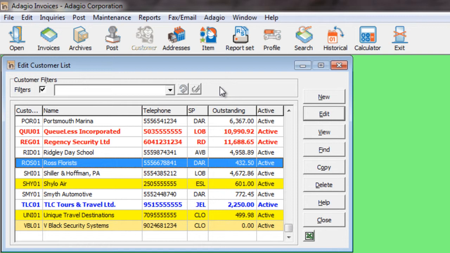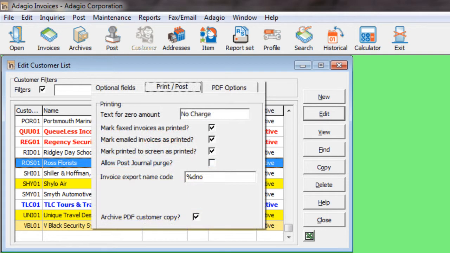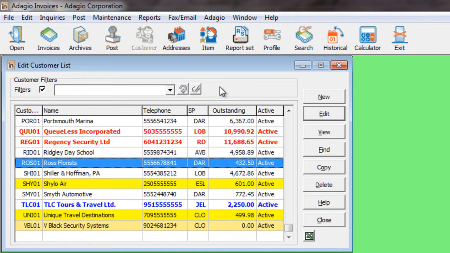To set this up, edit the company profile, and on the Print Post tab, there is an option called Archive PDF Customer Copy. When Adagio ePrint is installed, and you generate a document in any way, an additional PDF will be saved in a specific location.